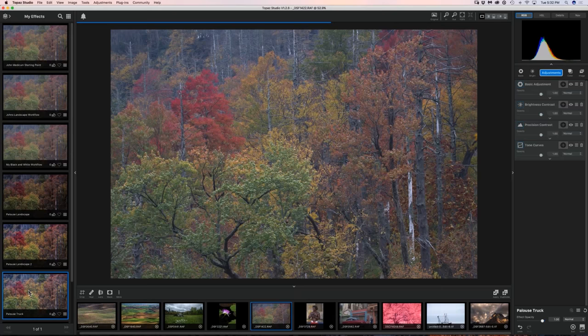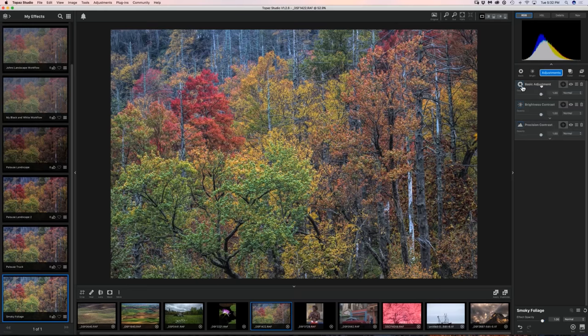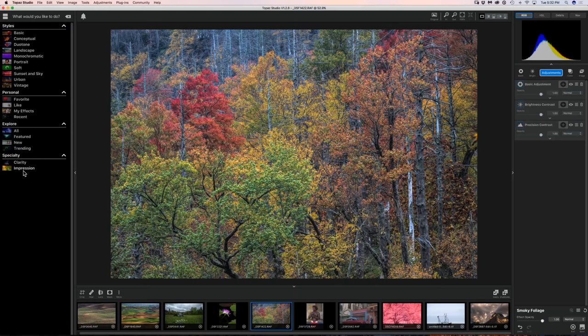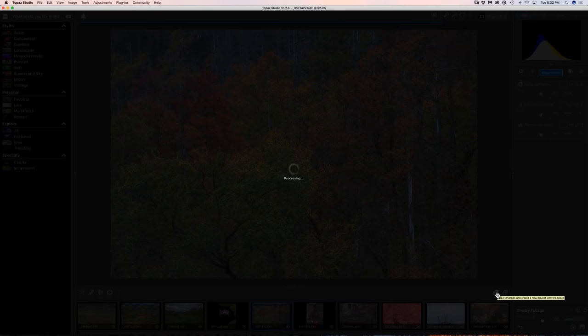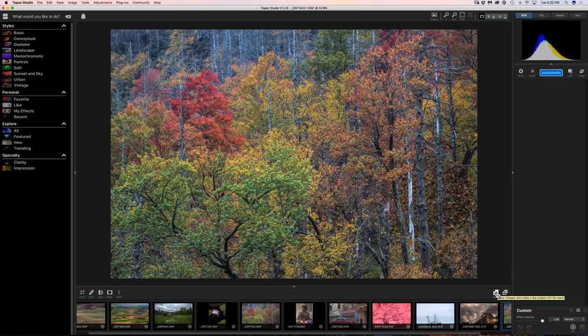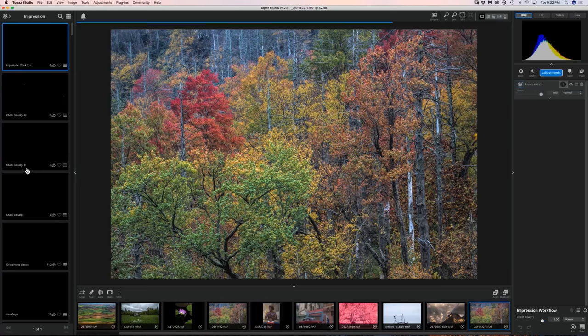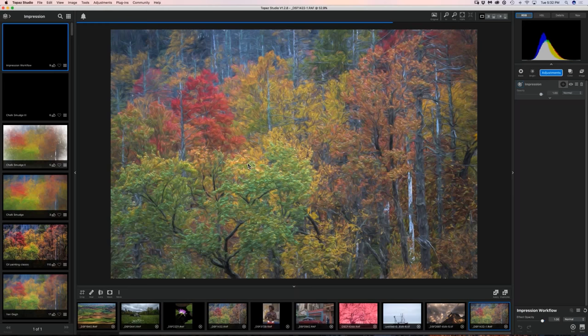Smoky foliage. The first thing I need to do, before I go grab an effect from over here, like impression or clarity, or any preset actually, is make sure to save what I've done here. The way we do that is this button called apply, right down here next to duplicate. When I apply this, if you're a Photoshop person, it's flattening those three layers and giving me that as a starting place. So now when I hit impression, it keeps all of that work and starts applying the impression preset that we can find over here.